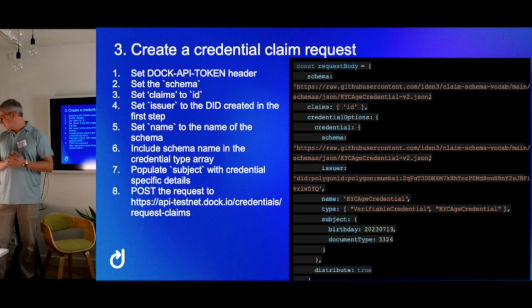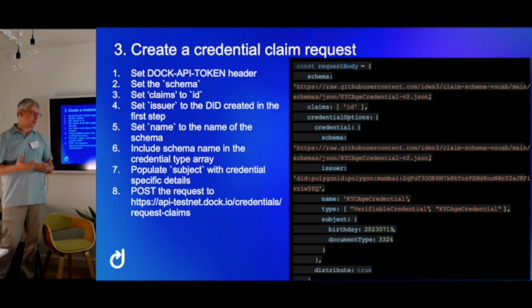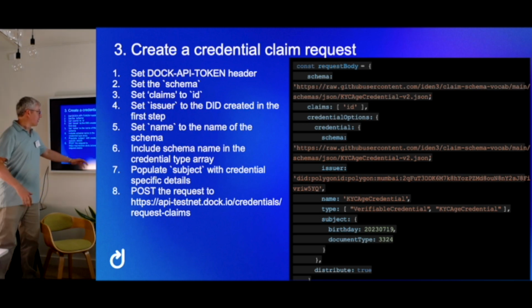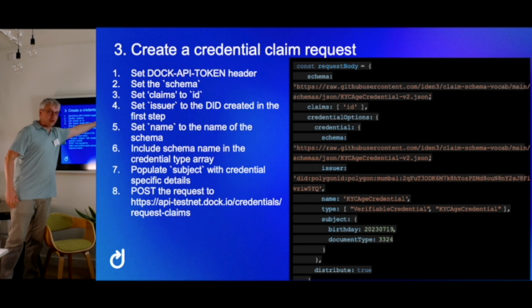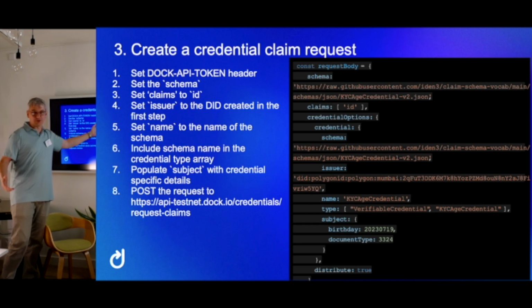So when you're doing the credential claim request, you have to set a few things. So what data do you need? You need the schema name. So obviously this is the URL where the schema is stored. This is the Polygon ID one. You could use your own, you can write your own. I'll do one in a minute.